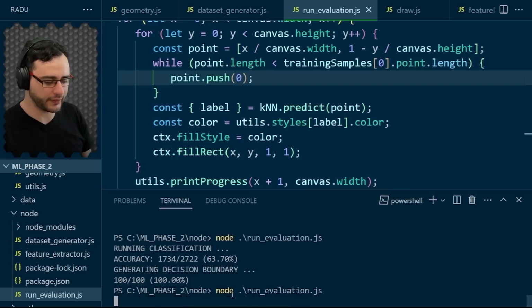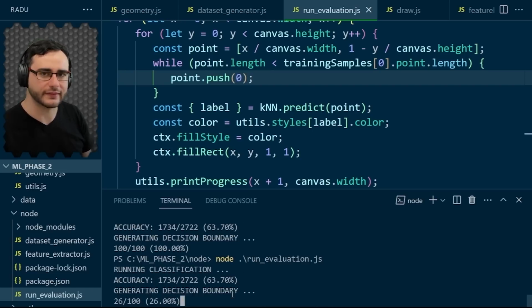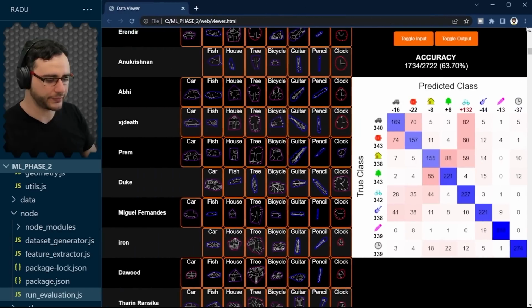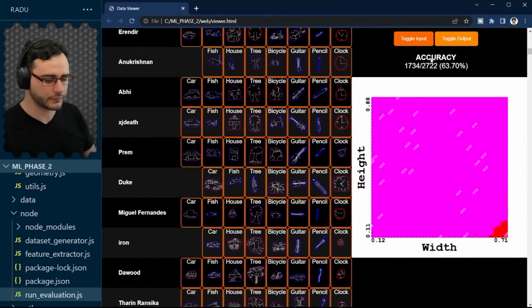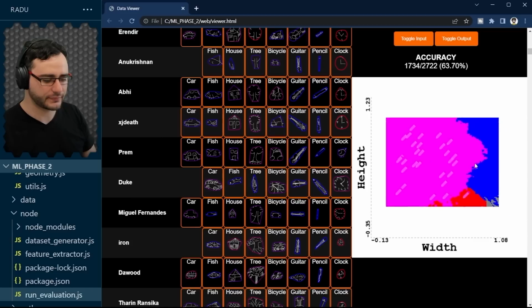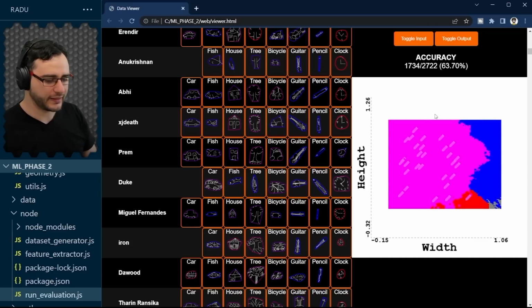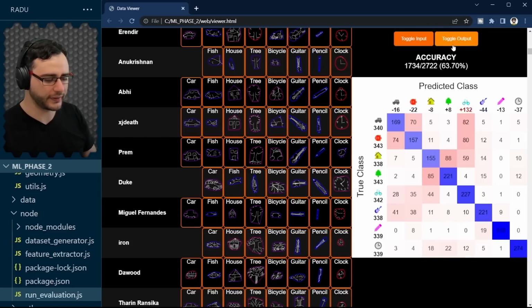We just have to run the evaluation now so that we get a different decision boundary plot. And refresh the page, toggle the output, and that's how it looks, apparently. Not interesting, really. Let's go back to the confusion matrix here and notice how white this section is becoming, and how good our system became at recognizing pencils and clocks, which is what we were trying to do. Looking at elongated shapes and looking at round shapes started working now.